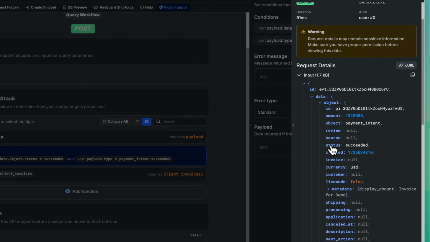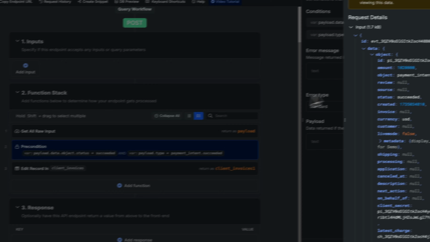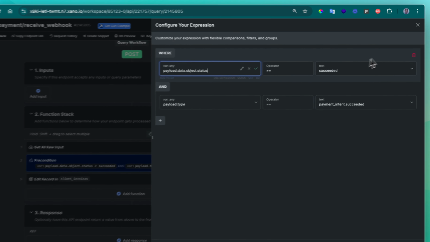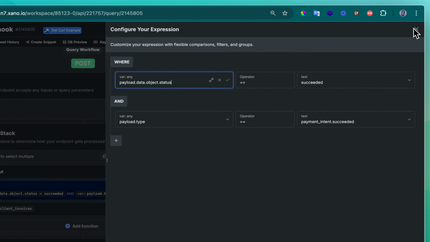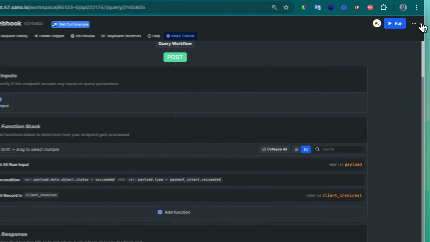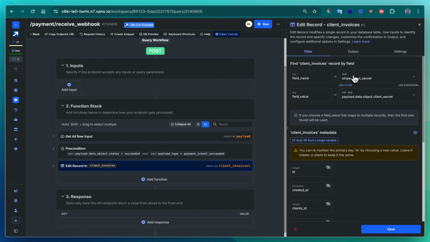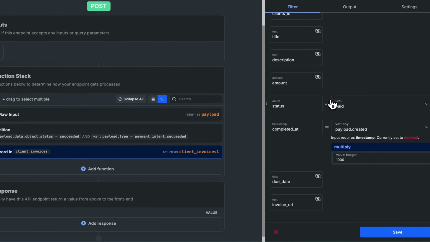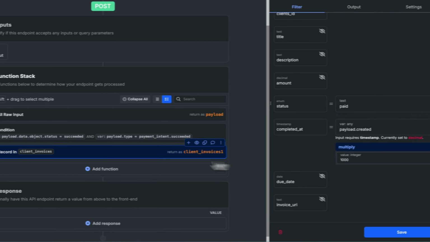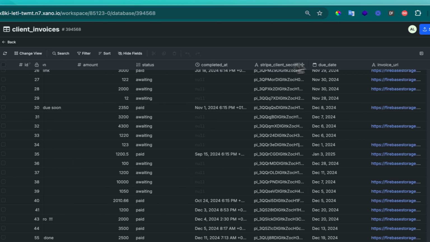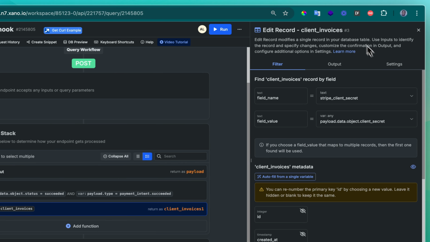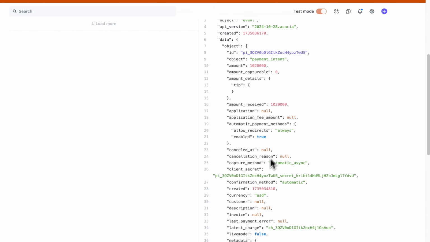So we want to check if the status equals succeeded. That's what this one is. If the status equals succeeded and the payload type equals payment_intent.succeeded, if those are true, we want to go on and change the status of that invoice to paid. And how do we recognize the invoice? We recognize it by the client secret, because that will also be included in the payload. So it will be here. The client secret created earlier is very important. It's what you'll be using as the ID for the invoice.